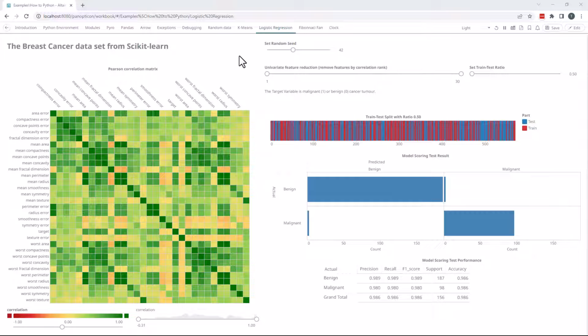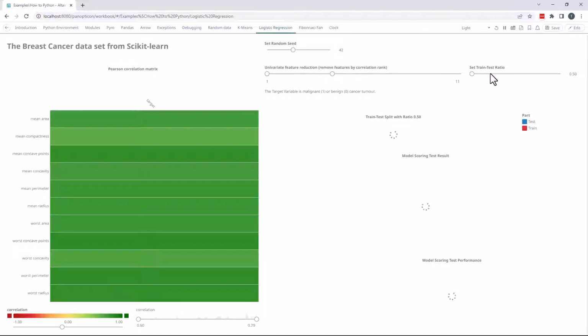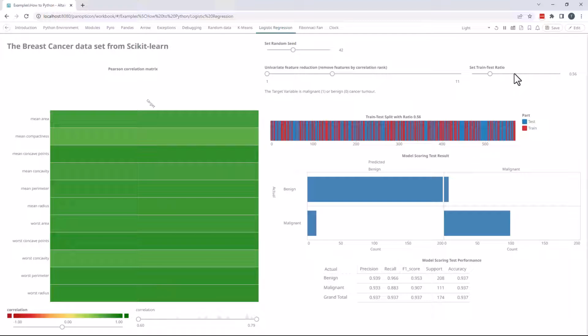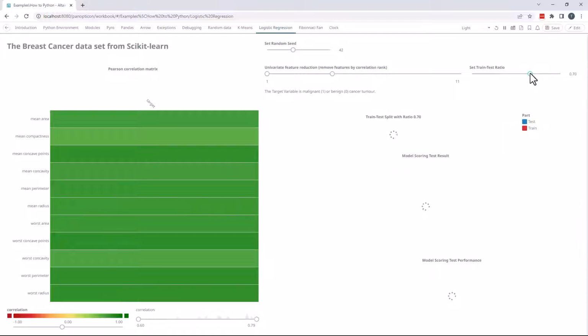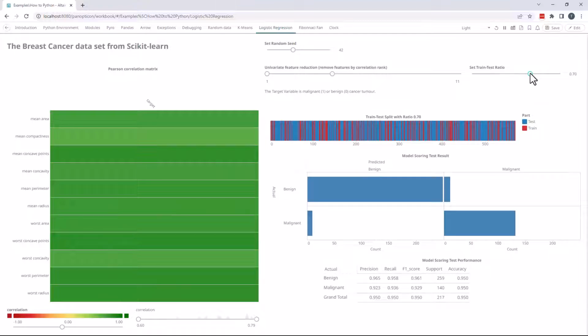The Logistic Regression dashboard shows a simple example of supervised machine learning in the form of classification with logistic regression on a dataset from the scikit-learn package. The code in this example does feature selection, random train test data splitting, model training, model scoring, and model performance evaluation based on the settings entered by the dashboard user.